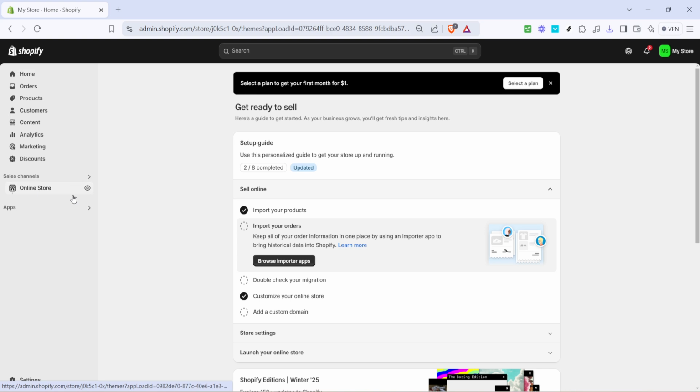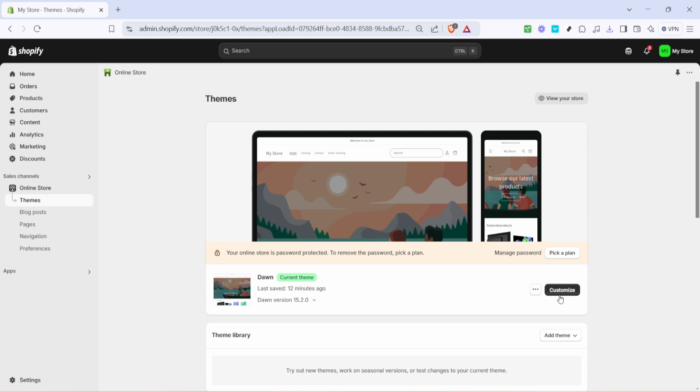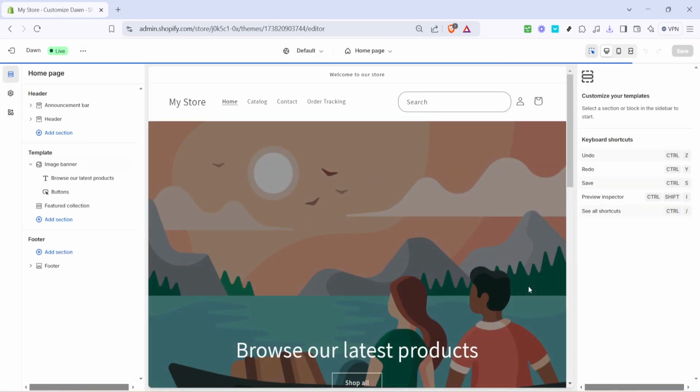Now that you're in the online store section, look for the themes option that should appear as part of the sub-menu. Under the themes area, you will find your active theme displayed. You need to click on the customize button associated with the Dawn theme. This customize option allows you to make visual changes without touching the code. A perfect choice for this task since we want to keep things as straightforward as possible.